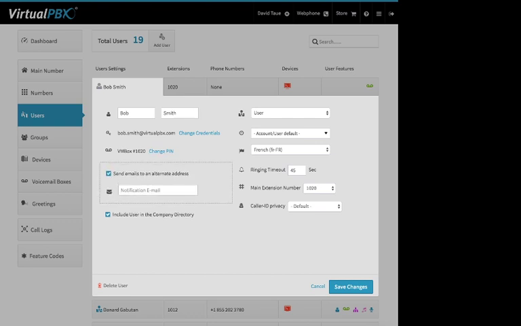Again, you have the option here to send emails to an alternate address. Here's your option for including in the company directory or not. Over here to the right, this should be a drop-down so you can make a user into an admin, so they can basically do all the things we're talking about today. And their icon will change into a person with a little blue suit.